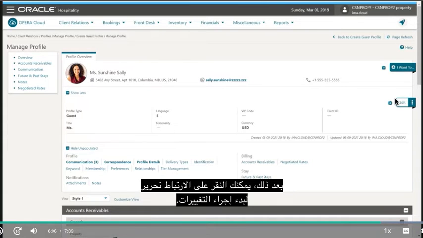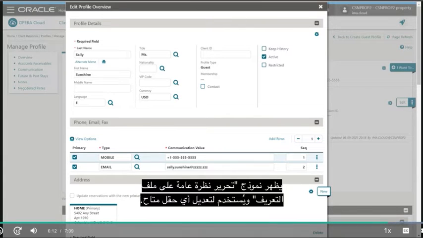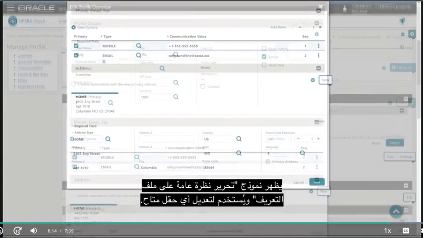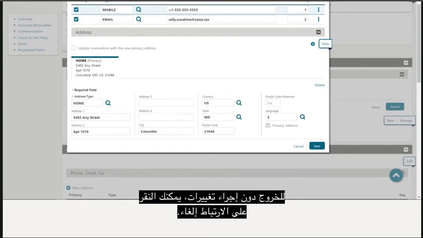Next, you can click the Edit link to begin making changes. The Edit Profile Overview form appears and is used to modify any available field. Clicking Save records your changes. To exit without making changes, you can click the Cancel link.